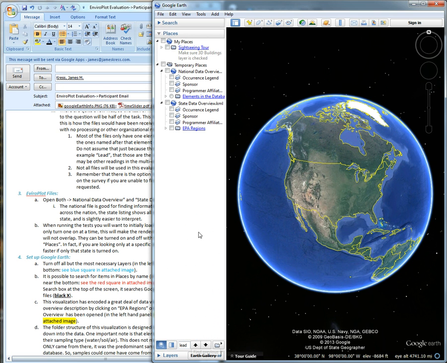The next thing to note here in Google Earth is the file structure of our data. Each of these two visualizations is relatively the same.